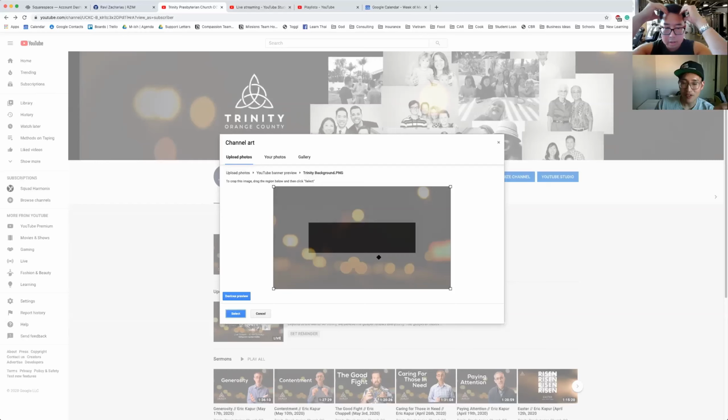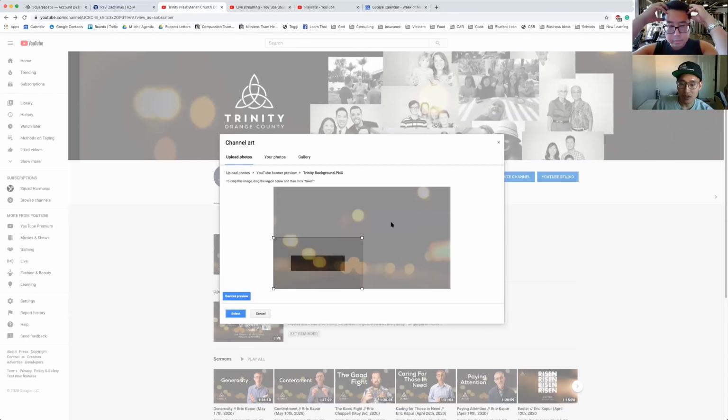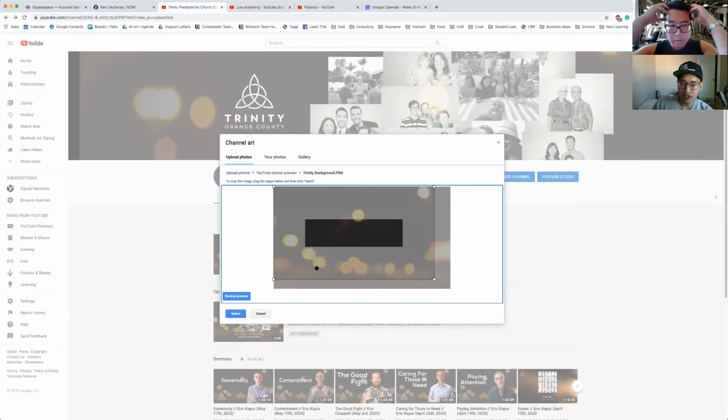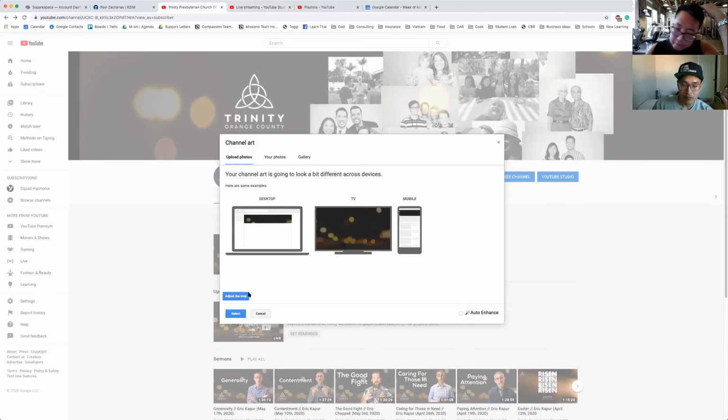The crop in the center is most likely what you'll see on the top, whereas as large as this is, that's most likely what you'll see on the TV because the resolution's much bigger. So those are things to think about. You can adjust it according to whether you want this part showing or that part showing. What about the mobile size? The mobile size is here.